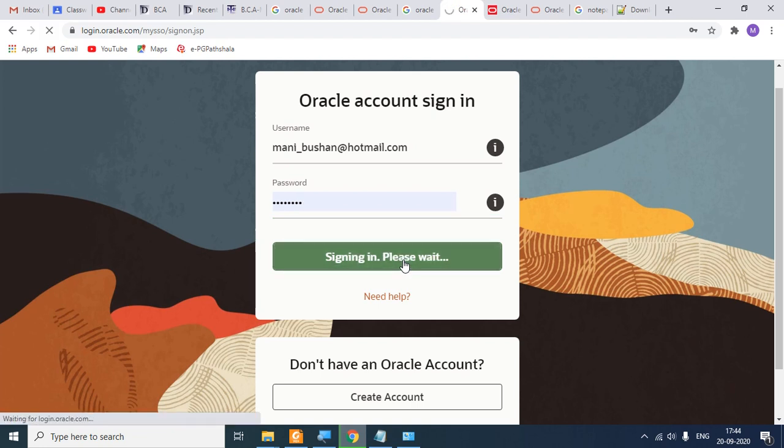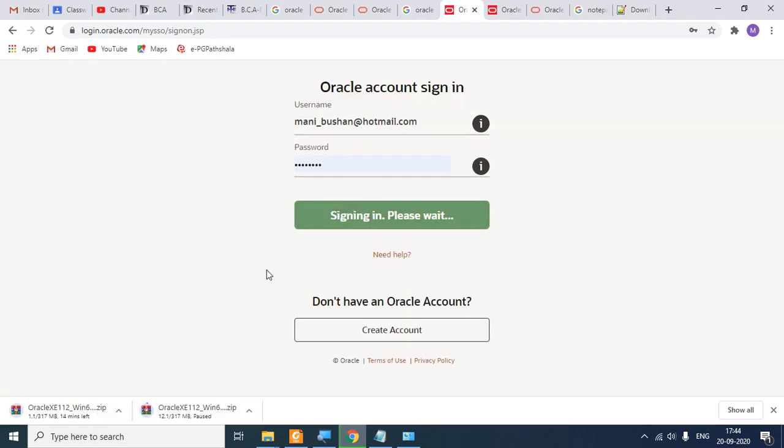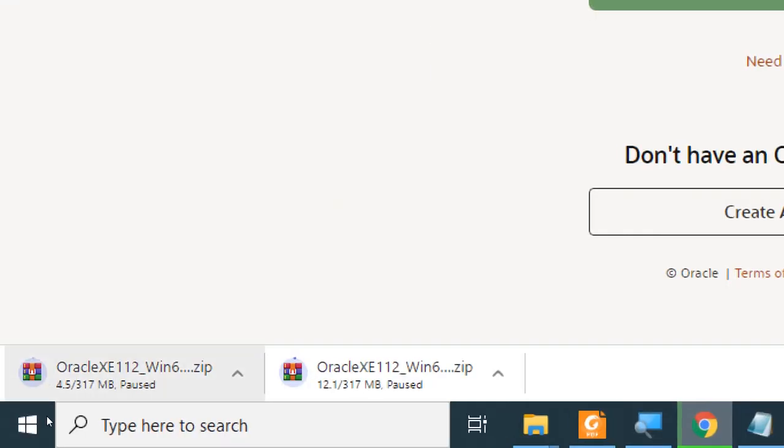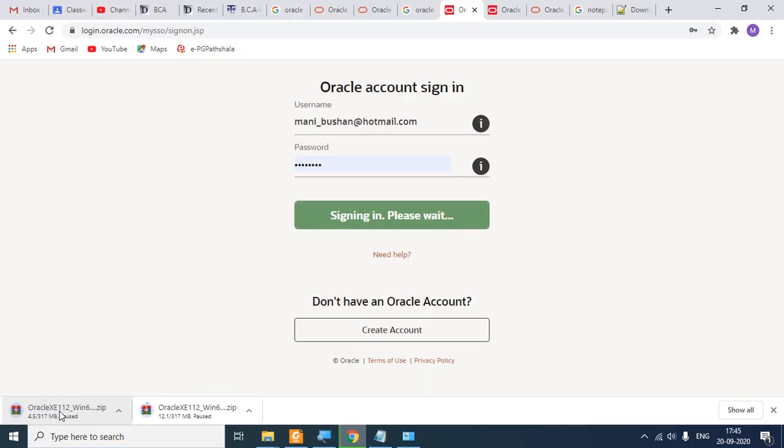The minute I sign in, automatically the download will begin. So it is going to sign in, and you will notice here that it is going to download that. I'm going to just pause this one because I don't want it to download. I've already downloaded it. So I'm going to show you one thing that may be of concern to you, and that is the size of it. The size of this particular database that you are going to download is 317 MB, roughly 320 MB.